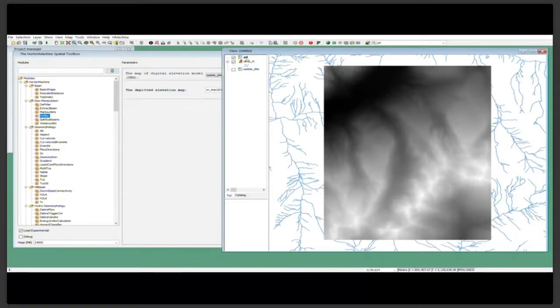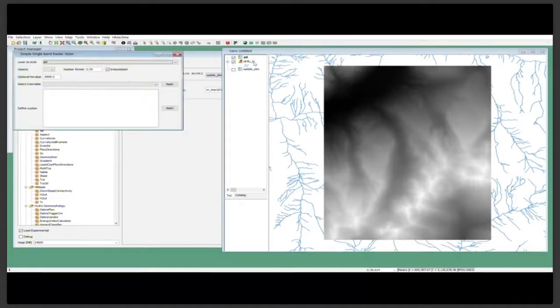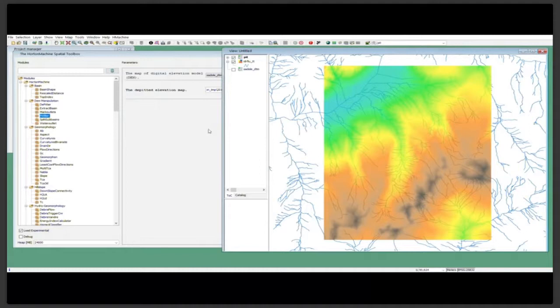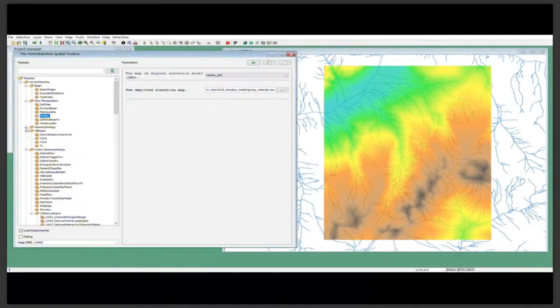Also in this case, we can access the single band raster styler and select the elevation color ramp and apply it. Maybe we can also give some opacity of 70% and apply it. Okay, just for fun. Okay, now we are ready for doing all the other hydrological analysis.